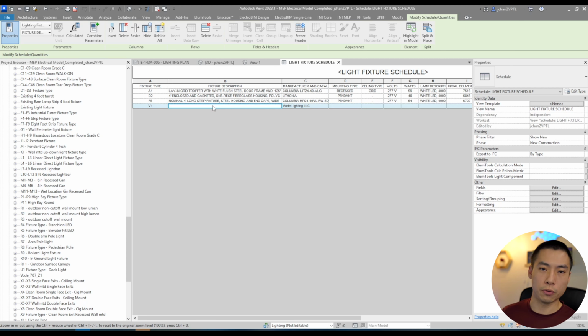So the problem is that this new family that I just downloaded doesn't have the exact same parameters that this schedule is looking for. Without the parameter present in the family, the schedule won't do anything. I literally can't type in a description because the family can't hold that information. So how you can fix this is to actually tell the schedule to push this parameter to all your families. That way, whatever family you bring in will automatically populate with all these parameters.